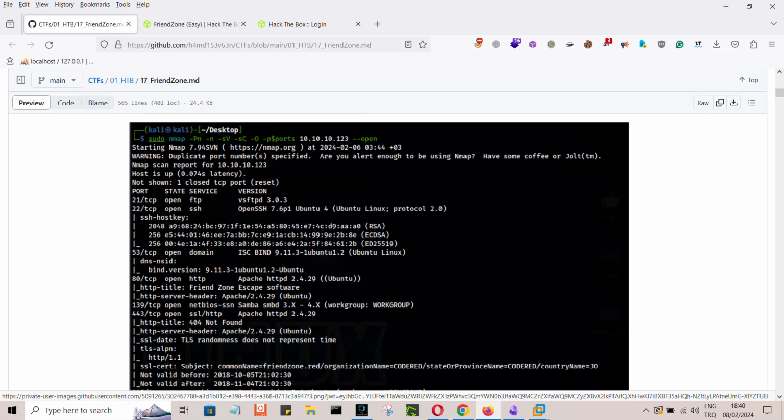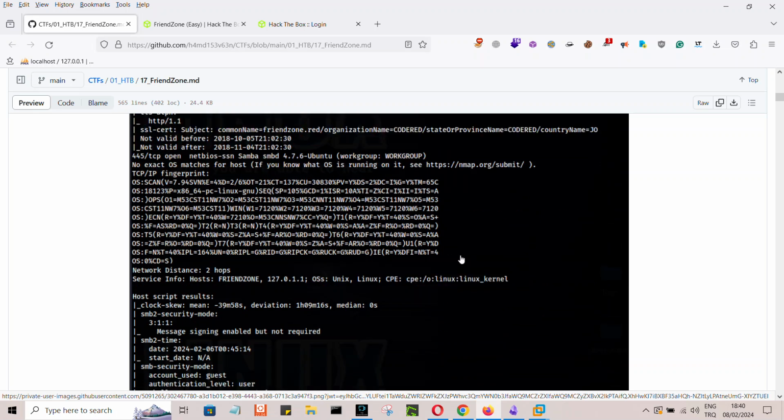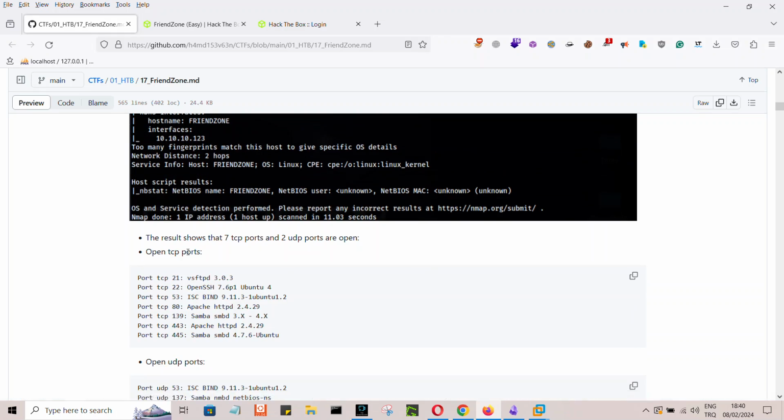HTTP 80 and 443 HTTPS ports are open, and to check them first, you see the SSL cert, actually friendzone.red. Add this name to the etc hosts file and resolve it. You can access this domain name from your browser. Then the UDP scan results are here. Totally 7 TCP ports and 2 UDP ports are open.